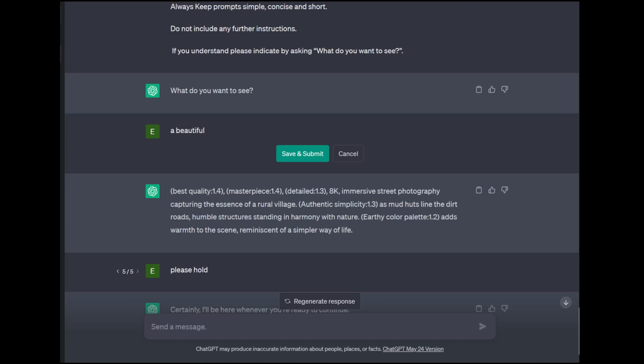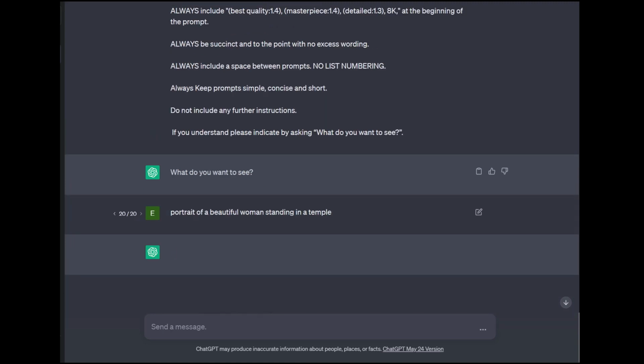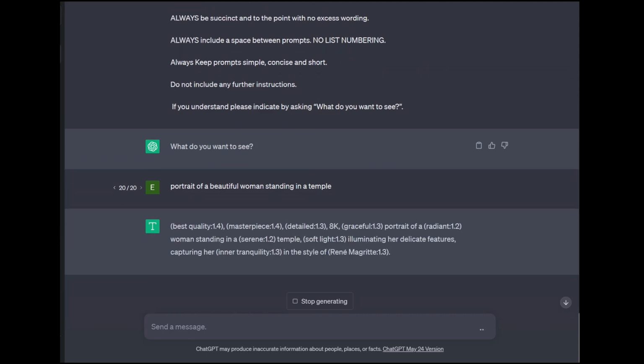Beautiful woman standing in a. You know what? Let's do this. Hold on. Portrait of a beautiful woman standing in a temple. We're going to keep this prompt real basic, nothing special about it. Let it create the prompt for that. We're going to take that over to Stable Diffusion.